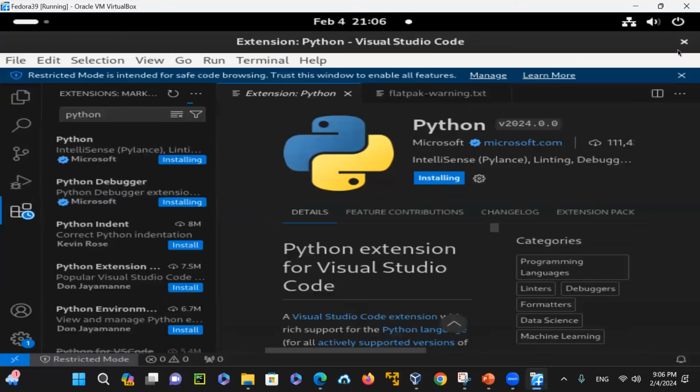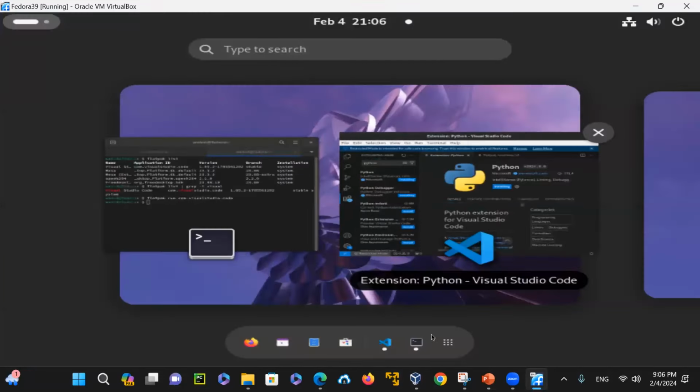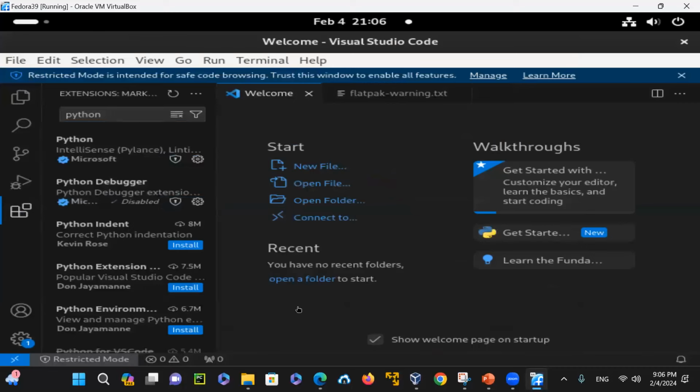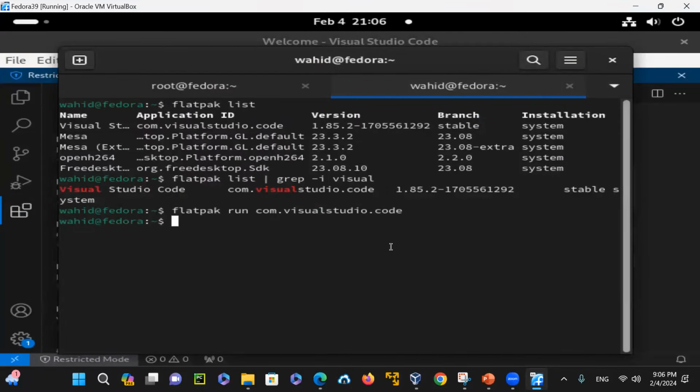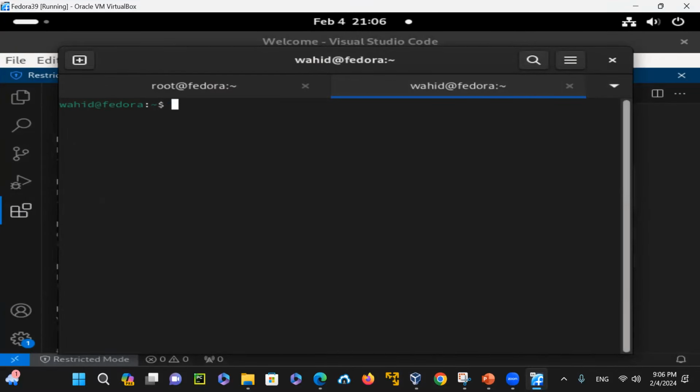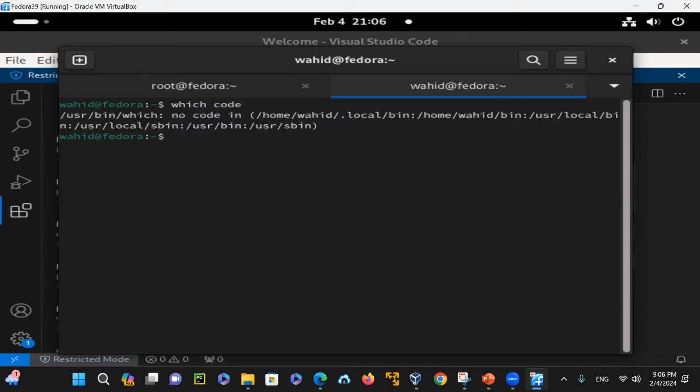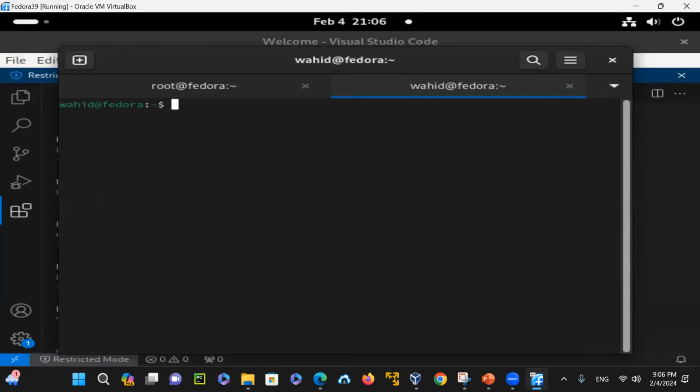While this one is installing, let me open a command prompt here and clear the screen to show you some more stuff. I could say which code. You can see that the binary, because it's a Flatpak, is not showing here as that package. But let me look for something called Tmux. Tmux is already installed.